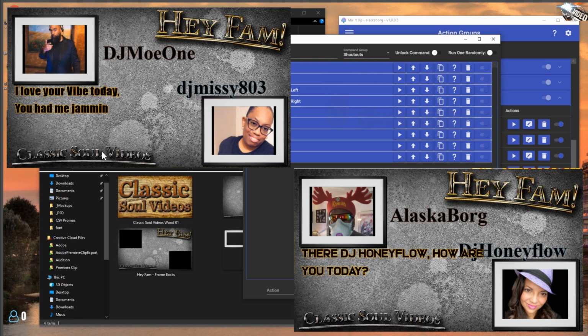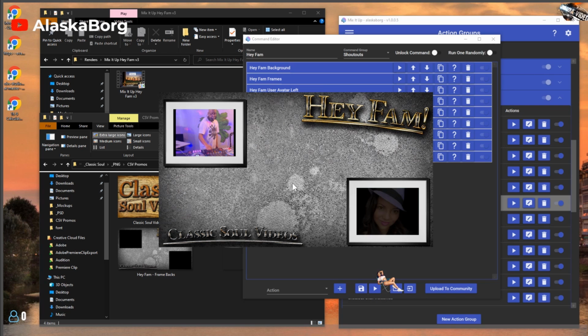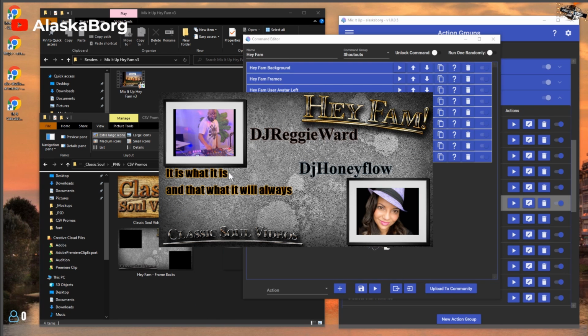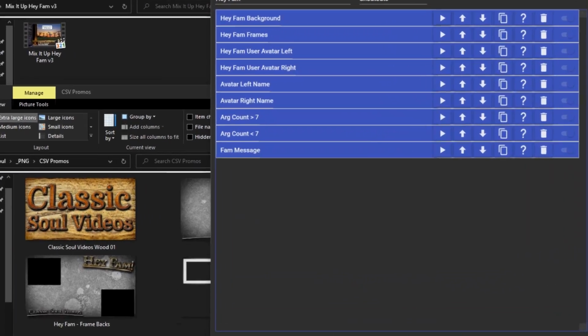Background pops up, the 2 avatars pop up, their name pops up. It decides on how long the text is for the message, and then the message is put on the screen. So one more time. So you got the 2 avatars, the 2 names, and there's the line. It went 1, 2, 3, 4, 5. It broke the line right there and kept on going. And that's what I call Hey Fam.